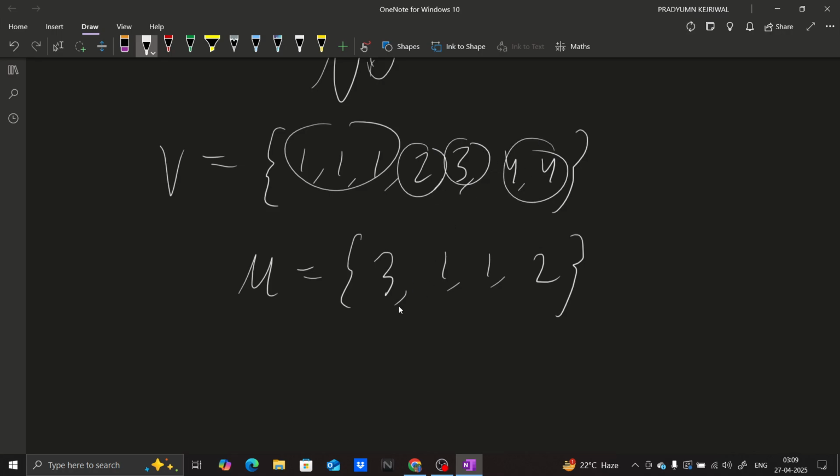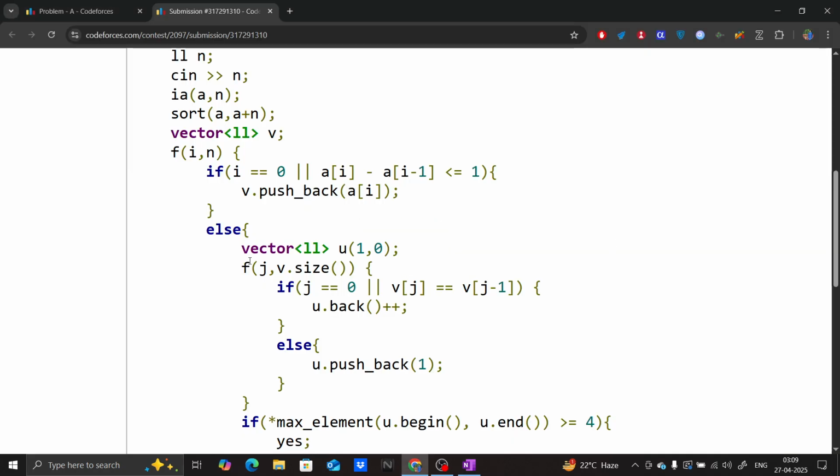So now if there are more than two indices such that the number is at least 2, then I'll print yes. And if there's an index such that the number is at least 4, then also I'll print yes. Otherwise I'll continue. Of course I won't print no, because I'll have to check other components as well. So that's what I'm doing here.